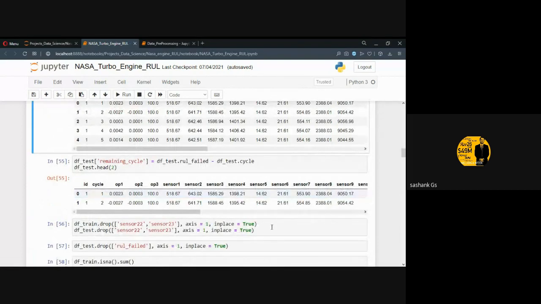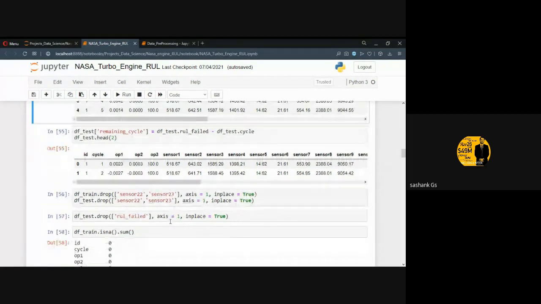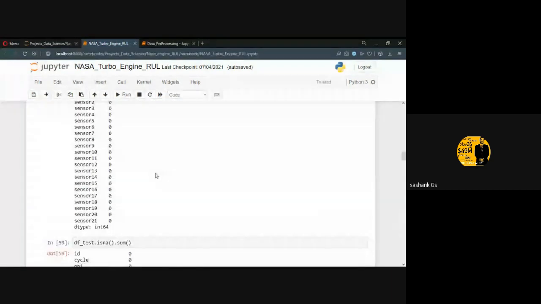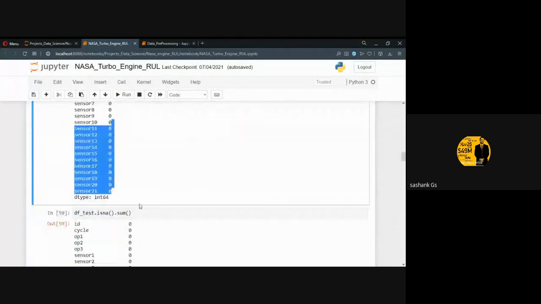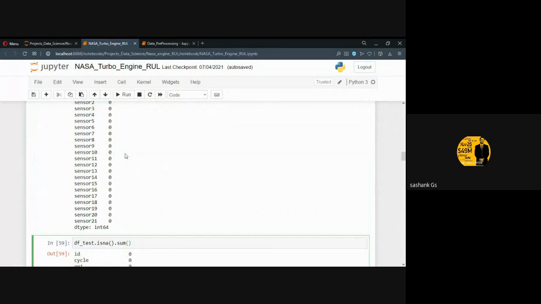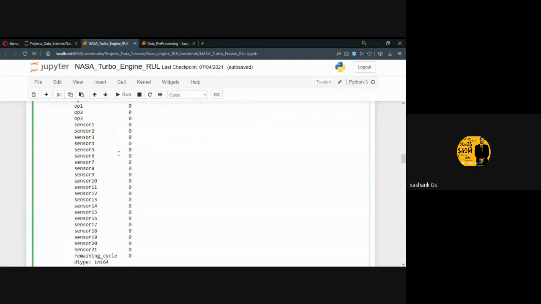And like I said, sensor 22 and 23 are full of null values, so I'm going to be dropping them. And inplace equal to true specifies already that it will be transcending to the original data frame. And since I've dropped this also, I'll also be dropping the RUL failed in the test data set. Now we can see that we have clean data, we don't have any missing values. Now we can go about and do the other things. So we have 0 null values in the train data, and we have 0 null values in the test data also.